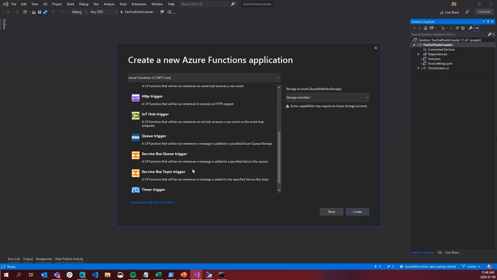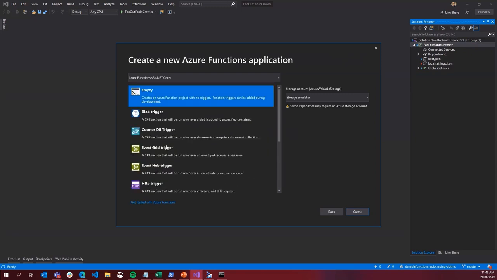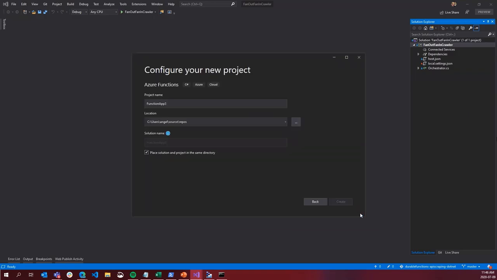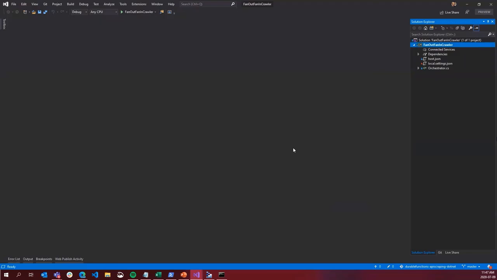So sometimes you can find the durable function in there, but sometimes it's not. So in my case, I'm going to start with an empty one. So this is just going to create a quick project. All of this, by the way, will be in .NET Core 3.x, so the function host is running .NET Core 3.0 as well.